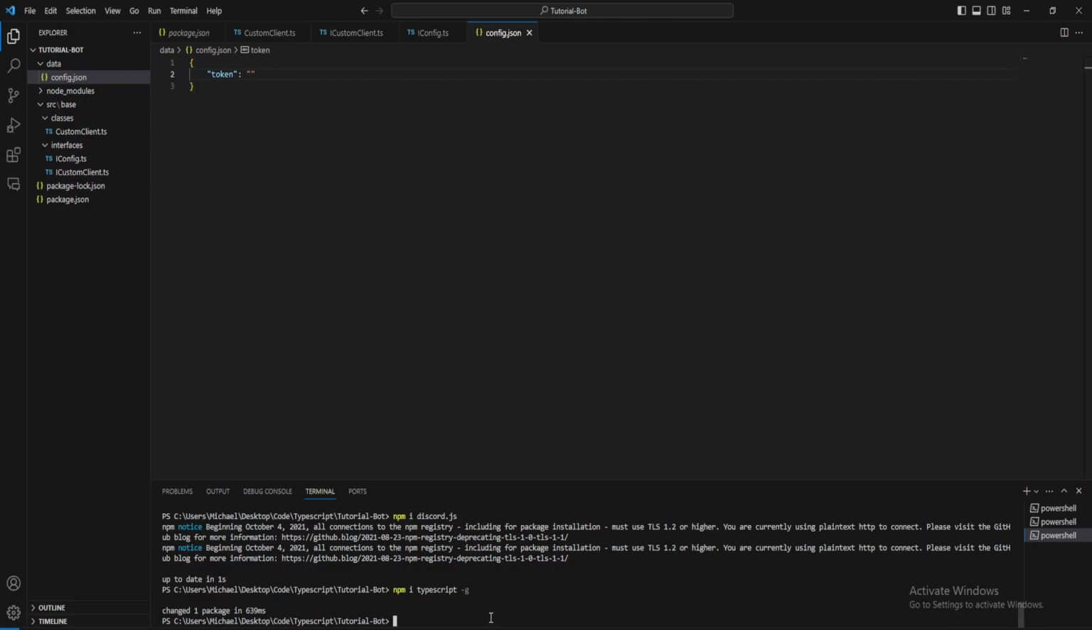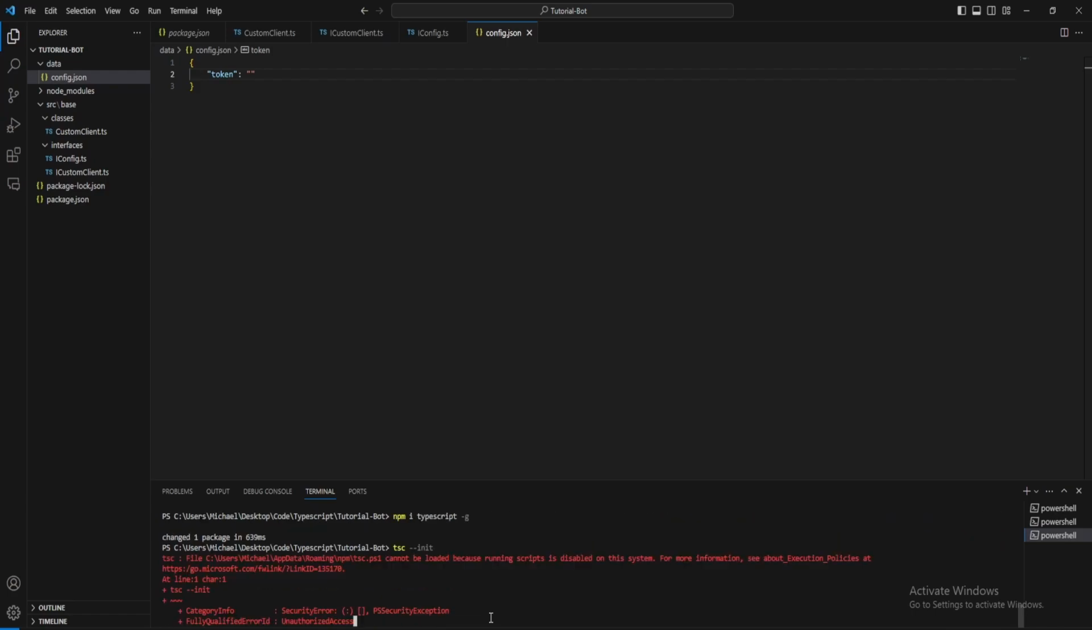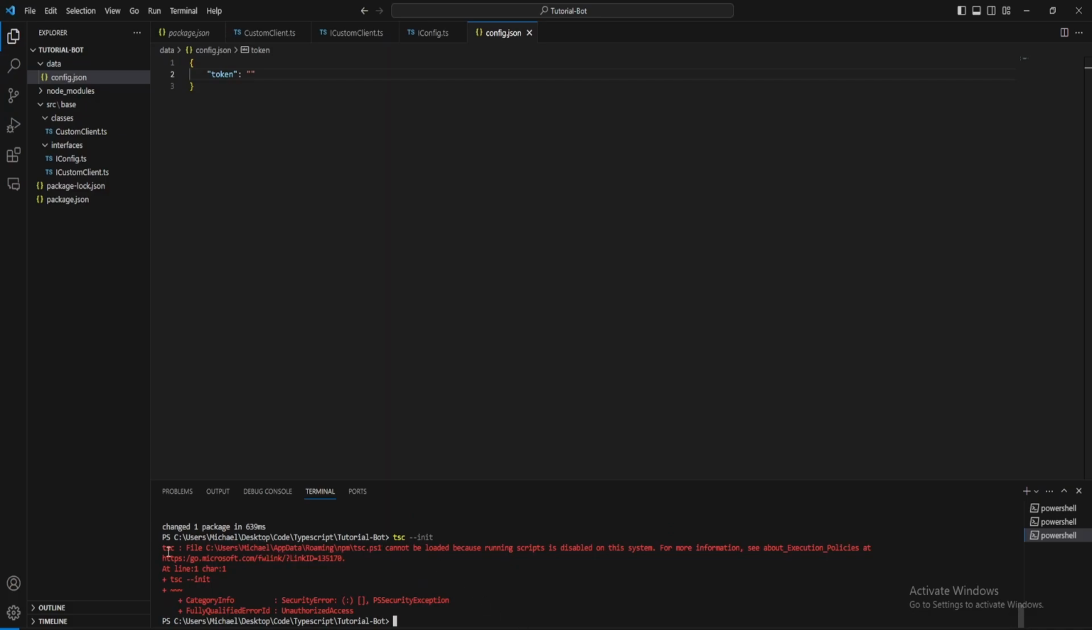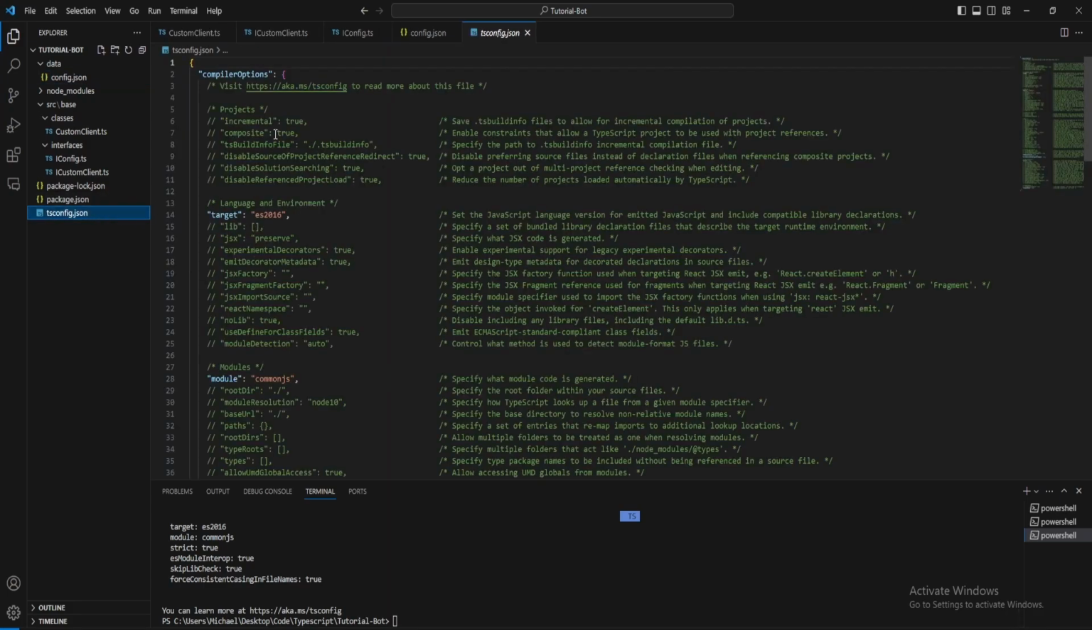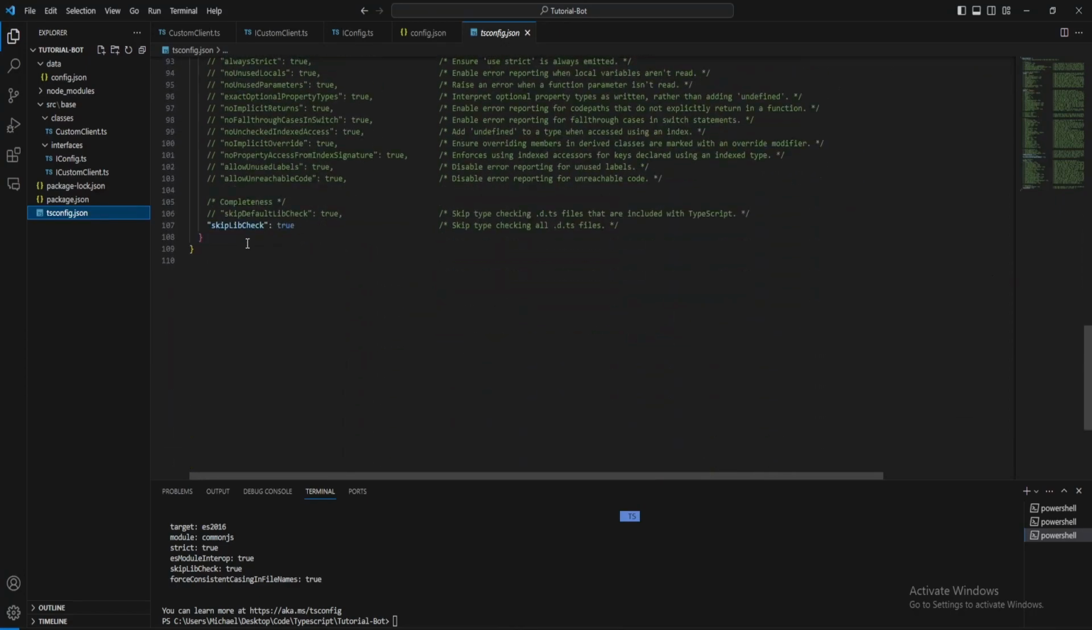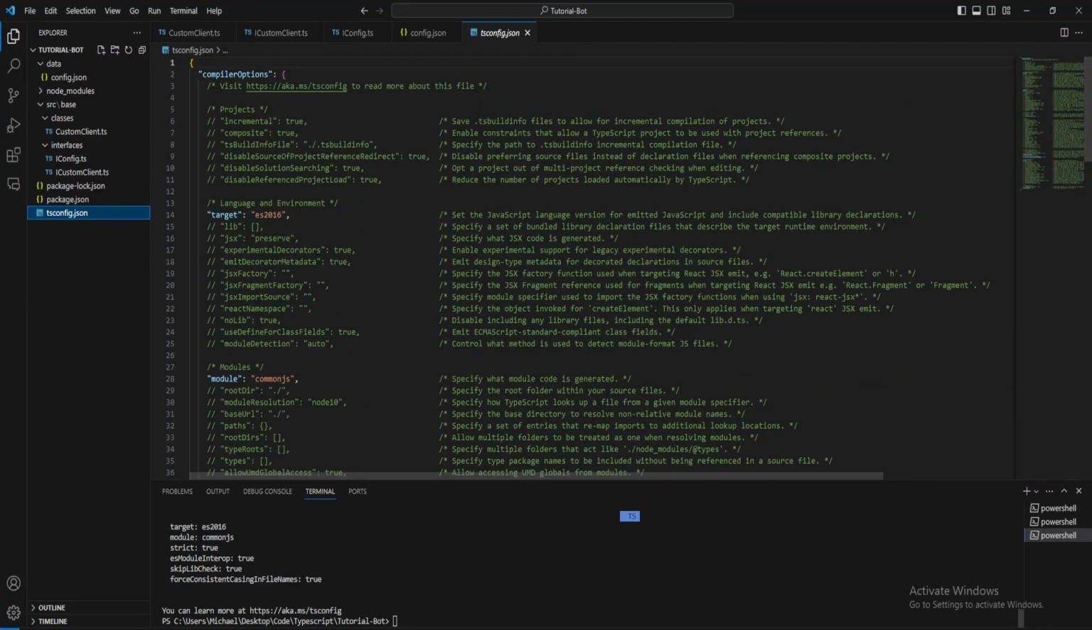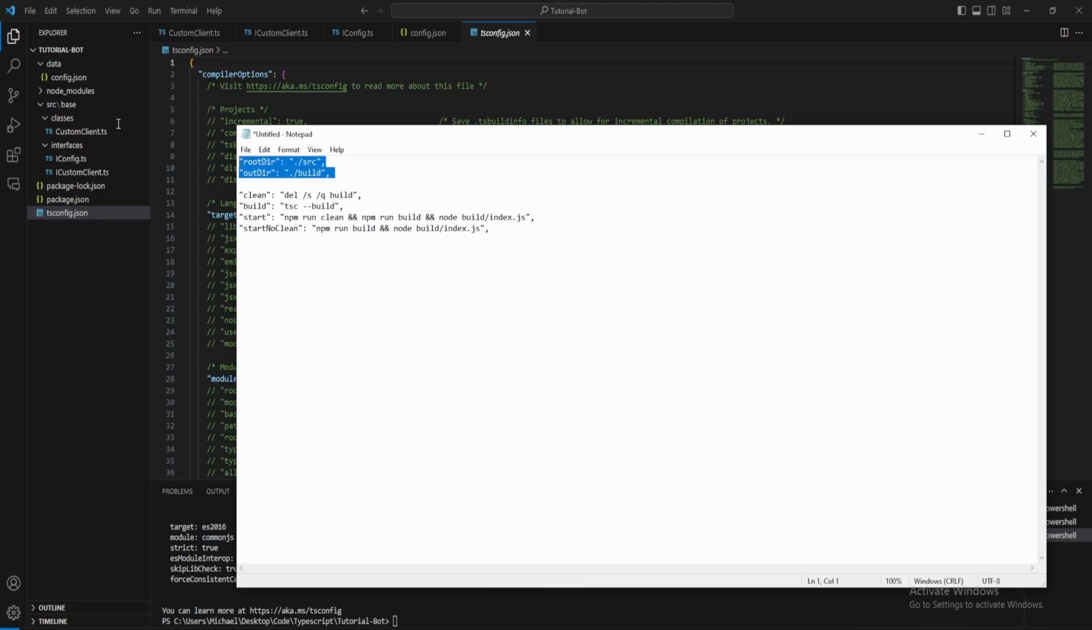Now, before I forget, we also want to do tsc --init in the terminal to create the TypeScript config file. Now, if you get this error, just like me, you can either allow scripts to be run on your computer, which you can find out how to from Stack Overflow, or you can do tsc.cmd --init, which is the Windows version instead of the batch script. So now it's generated our default tsconfig, and just to save some time, I'm just going to copy and paste this.